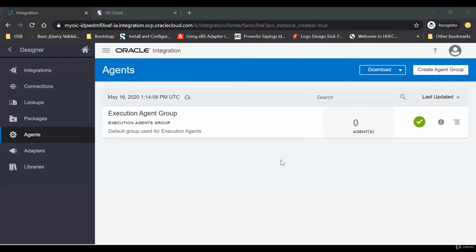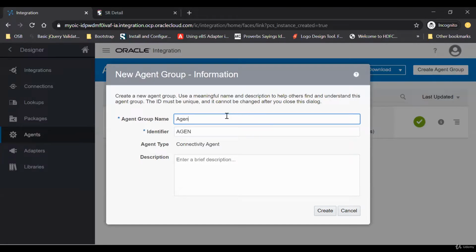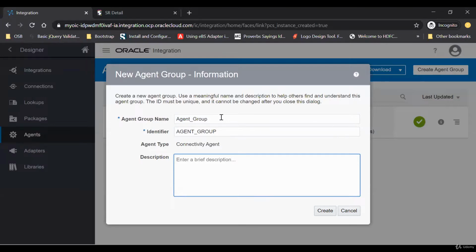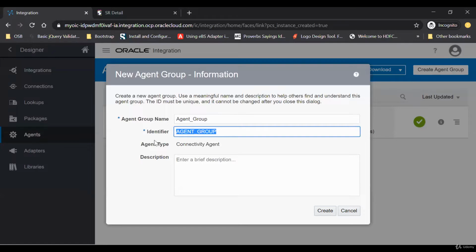So here I have jumped into the agents part of designer. First from this screen I will create an agent group. Just click on the agent group button and you have to give an agent group name. You can give any name. Once you type in the agent group name, the identifier will be picked up automatically based on the group name, but it will be in capital letters.